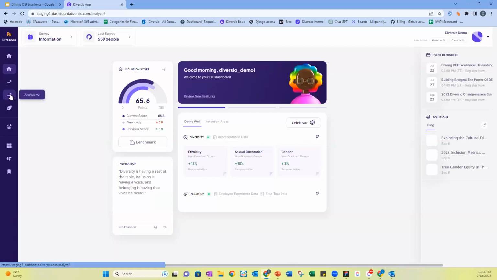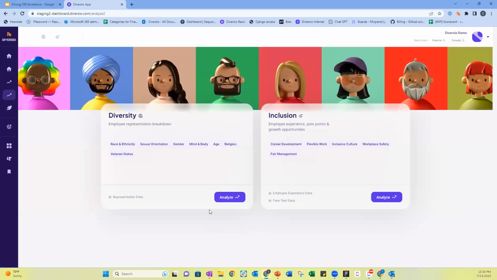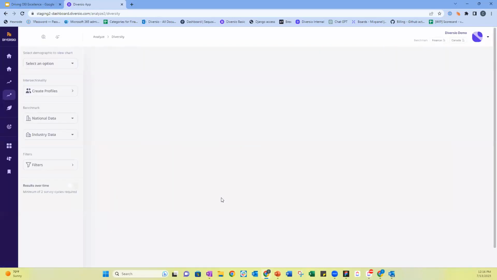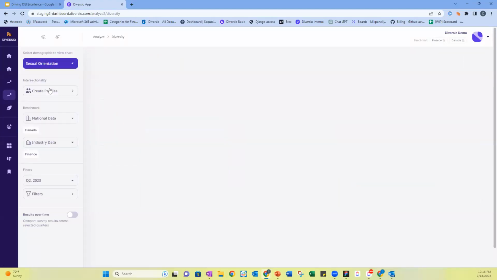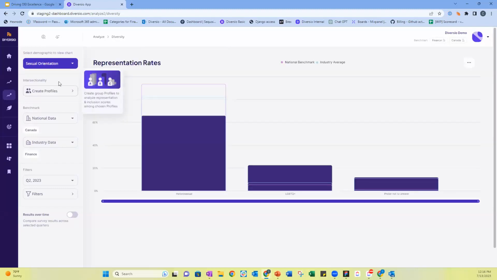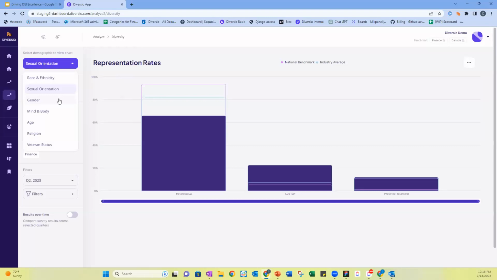I'm going to jump over into our Analyze section, and we're going to start over in the diversity aspect here. So when you first click into diversity, what you'll see at a high level is your representation rates for your company, so that demographic data. You can adjust up here to looking at any of the aspects of data that you've collected, whether that's sexual orientation, gender, mind and body, which refers to mental health challenges, cognitive conditions, or physical disabilities that your employees are facing. And then additionally, any other demographic aspect that you're interested in. This company is interested in age, religion, and veteran status.